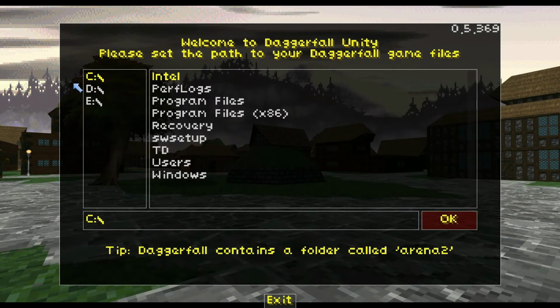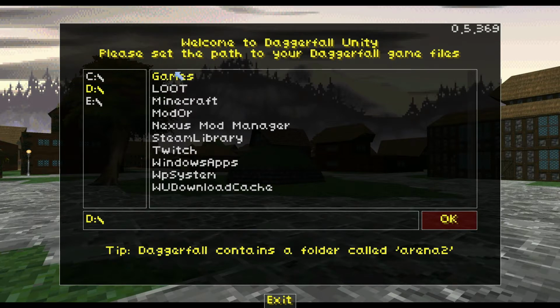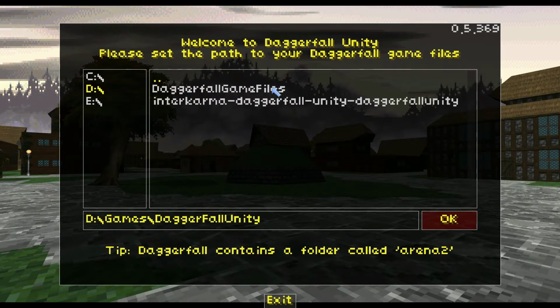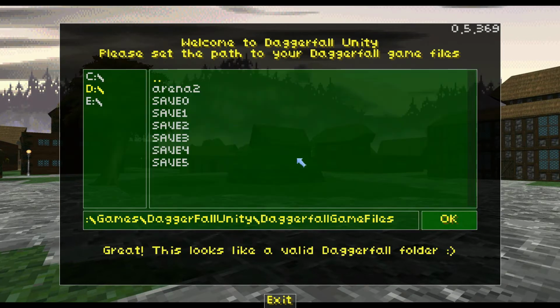But what you're going to do next is go into your D drive, where you put your Daggerfall game files. Go to games, or for me, I'll go to games, then Daggerfall Unity, Daggerfall game files. Okay, and it's green. You see these Arena 2, save 1, save 2, 3, 4, and 5. That means it's working, and you're going to click OK.